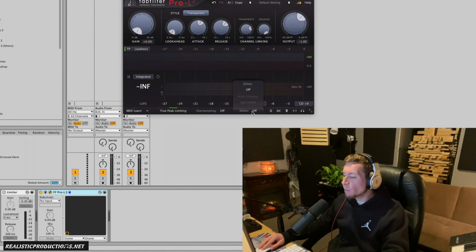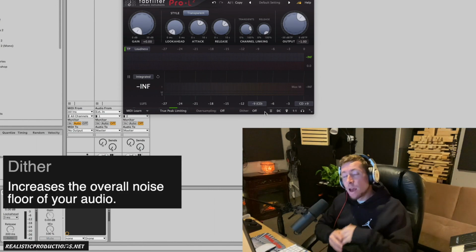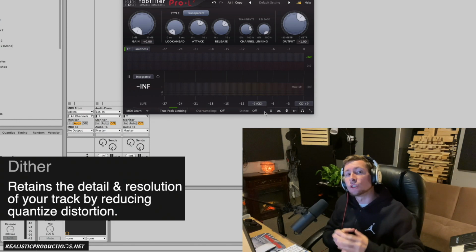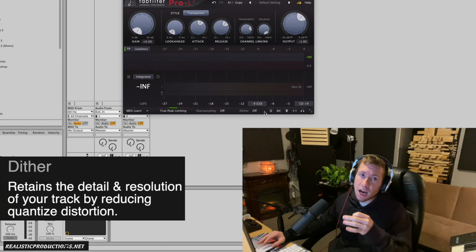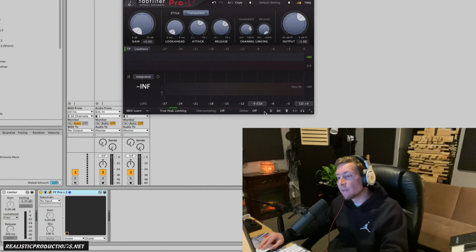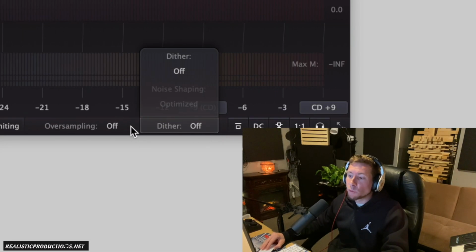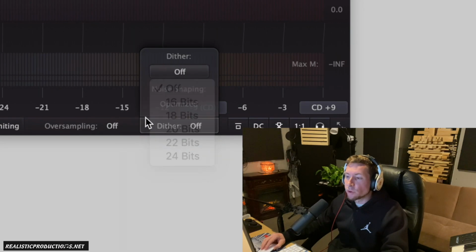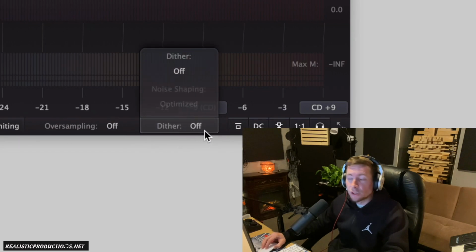All right, so now let's talk about dither and what that does. Basically, dither is going to increase the overall noise floor of your audio. Now, theoretically, dither is the best way to keep the detail and resolution of your track in place by introducing that noise floor. And oftentimes, or almost all the time, you want to save this for the absolute last thing that you do when you're mastering. So basically, right before you bounce this out, you're going to want to go ahead and apply your dithering right there, based on the bit depth of the source that you're going to send it to.